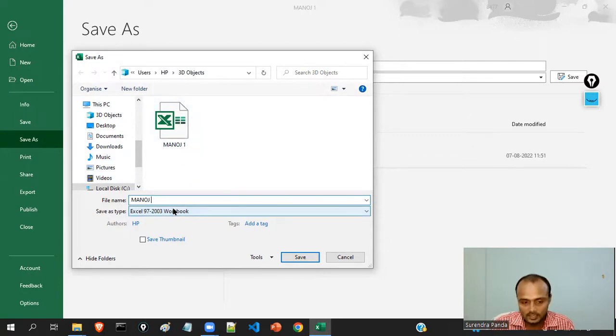Again, I changed to the Manoj 2 file. Okay, and the file Save as type is Excel 97-2003. Why are we going to set Excel 97-2003? Because from Excel 97 to 2019, whatever the version is, this Excel file will open in every version. That's why we are choosing Excel 97-2003 as the save as type. Okay, here prior to that our file name was Manoj 1, and again I rename the file Manoj 2.